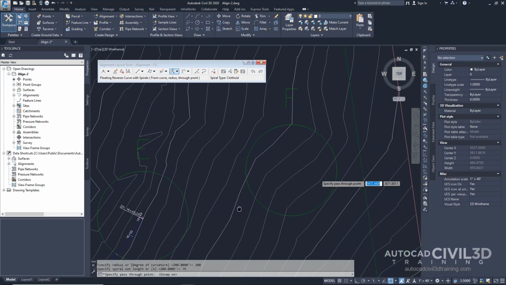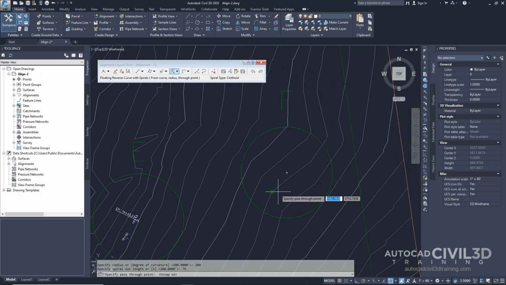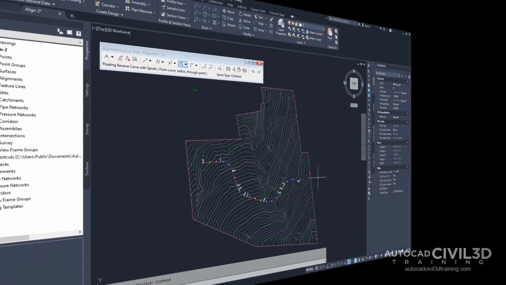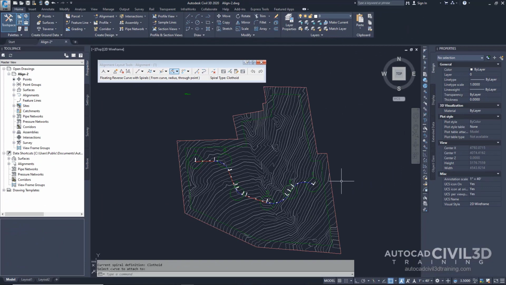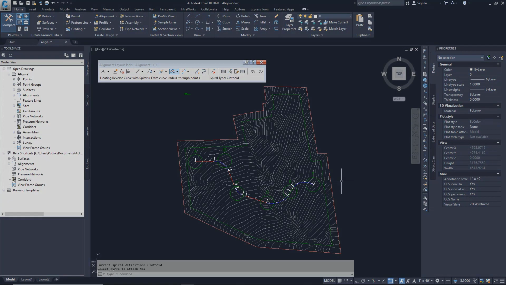Now, specify a pass-through point through the center of F. The reverse curve with spirals appears. Exit the layout command by right-clicking in the drawing. Now you know how to go about adding floating curves to an alignment in Civil 3D.